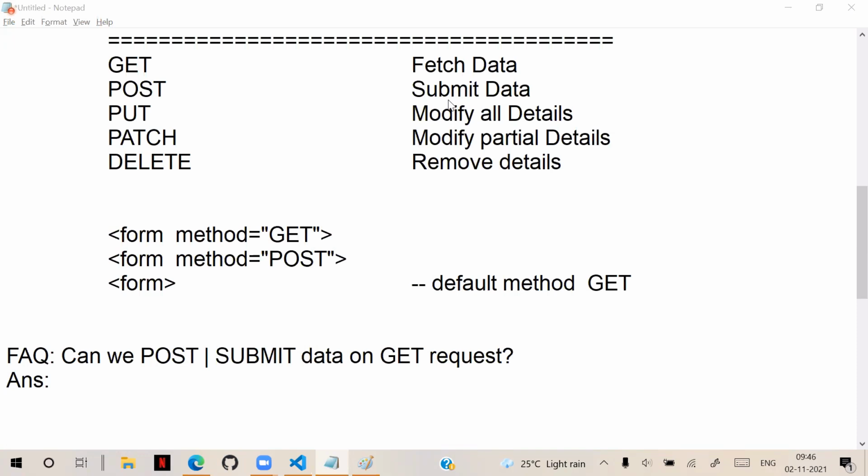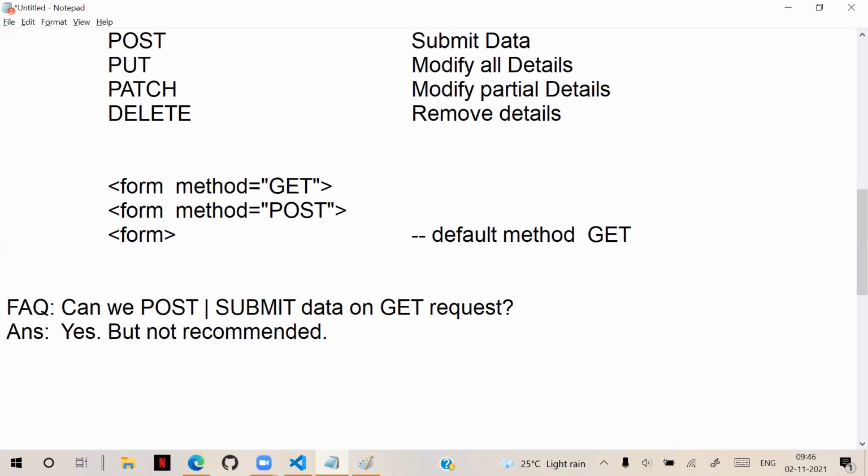So what is a get request? I told you, get request is for fetching the data. Good, right? But in interviews they ask, can we use get request for submitting the data? The answer is actually yes. Yes, we can use get request for submitting the data, but it is not recommended.